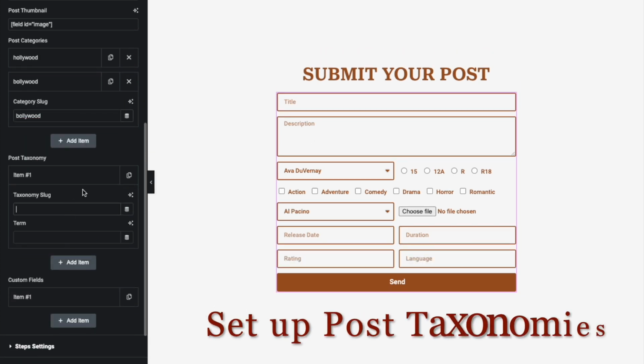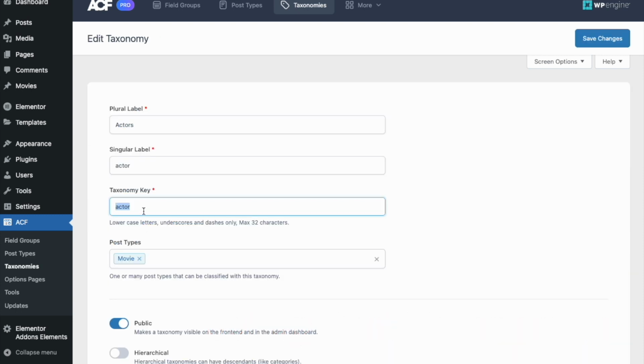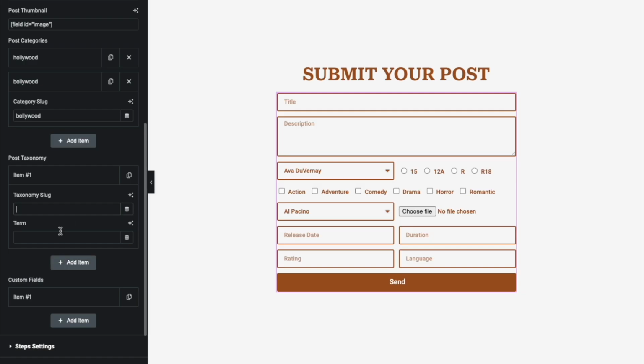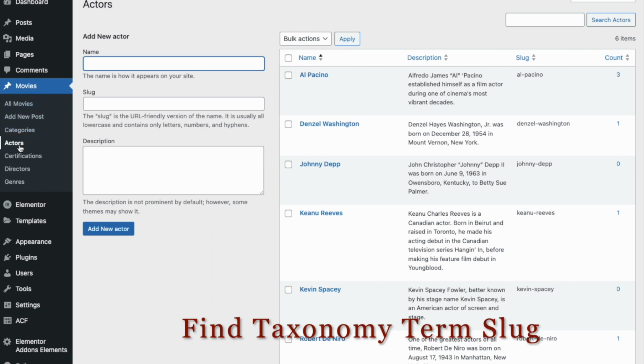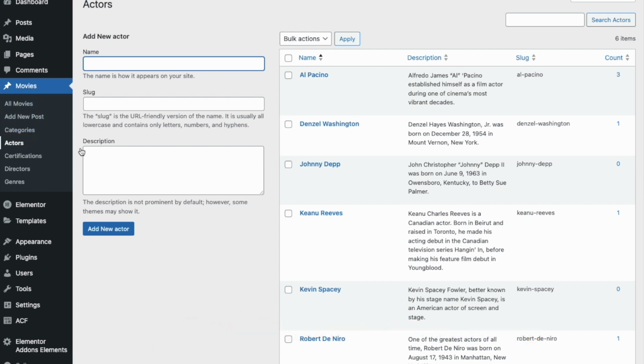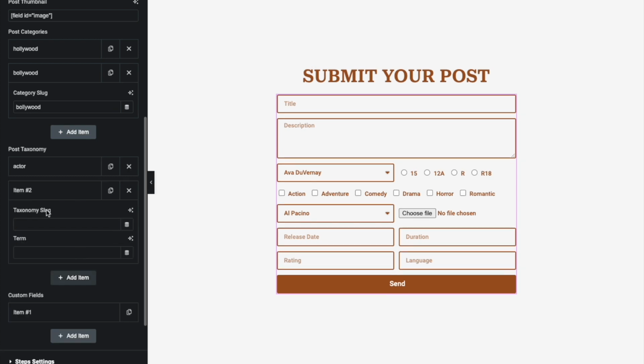In the taxonomy section, you must include the taxonomy slug, which can be found in the taxonomy settings we also discussed earlier. Next, you need to add the taxonomy term slug, which you can find under the post type you've created. Here, choose any taxonomy, and you'll see its related terms. The slug for each term is listed there. You can also add multiple taxonomies using the Add Item button.